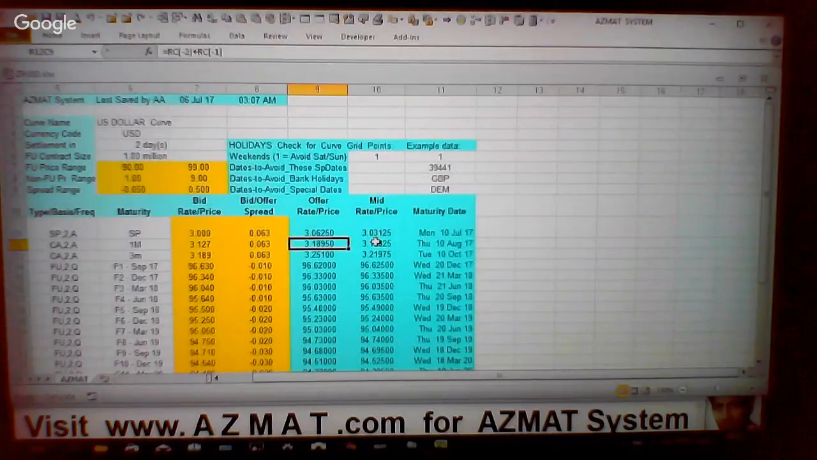So we are now, this particular one, we're just going to go through these, see what AZMAT system can do for the user. So the holidays check. AZMAT system replaces any dates in the original calculation of curve grid points which fall on a holiday, as defined by the holidays check parameters.